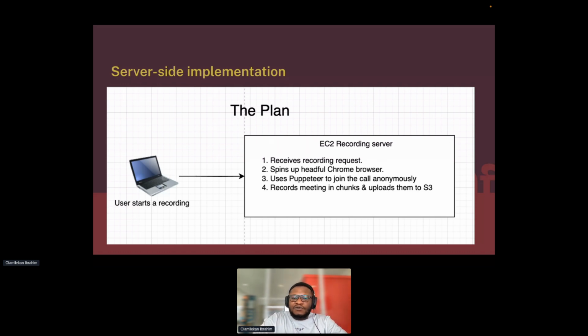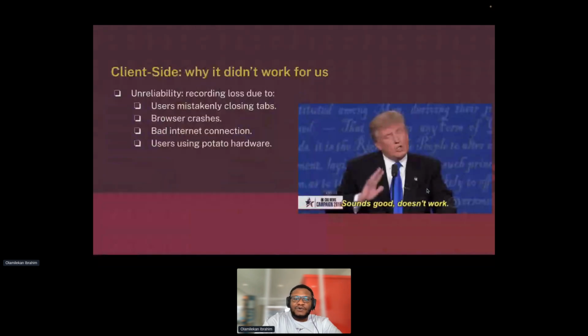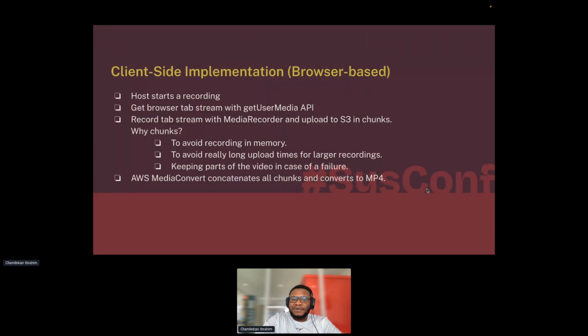Then the third point here would be to use a tool like Puppeteer. You can use Puppeteer or Selenium WebDriver, whatever tool you want. I think Cypress also works, but Cypress is mostly for writing tests. So you use Puppeteer to control a Chrome tab and join the call anonymously. Then we want to also record the meeting in chunks and upload them to S3 the same way we did in the client side implementation here.